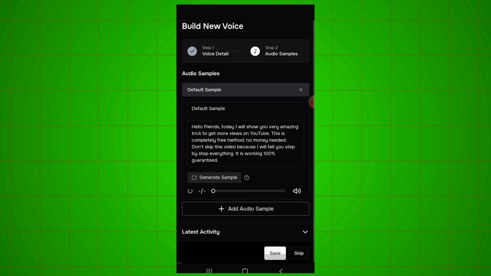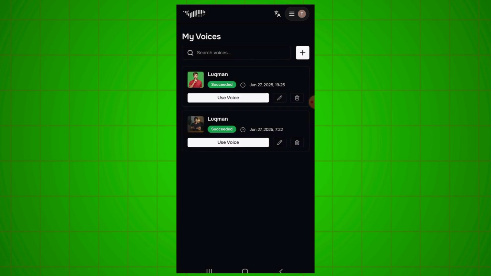Step 1 is now completed for cloning your voice. There. Step 2. It will now ask you to add your audio sample. Here you can see your uploaded audio and you have 2 choices. You can skip it or you can save it. I recommend saving it. After that, your voice will be successfully cloned and you can use it anytime.